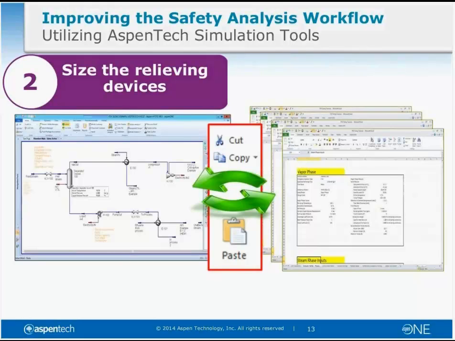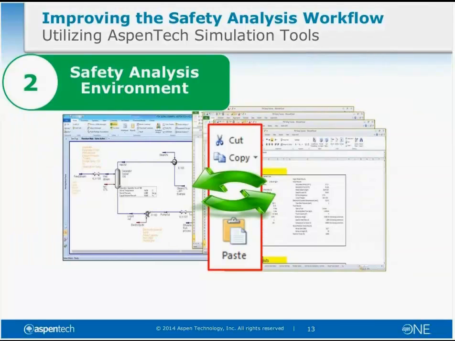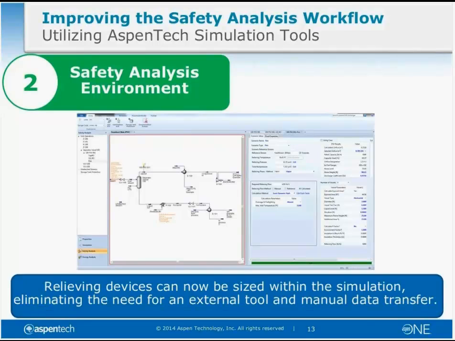So the next step in your process is sizing relief devices. And we've addressed this with our new safety analysis environment. What this environment does is it really integrates within our simulation software a way to size and add relief devices. So remember before you had that manual data transfer, tedious workflow. However, with the safety analysis environment, you can combine both of your tools, your simulation and external tool, together into one tool and eliminate that manual data transfer step.